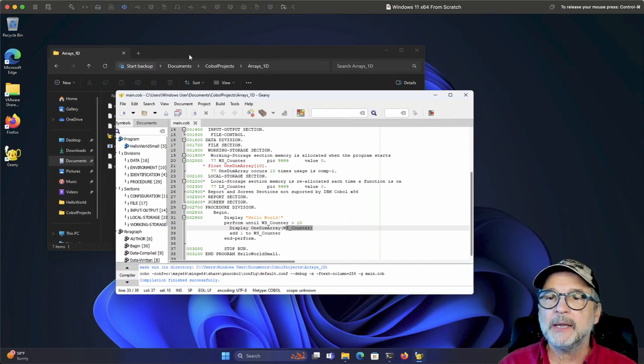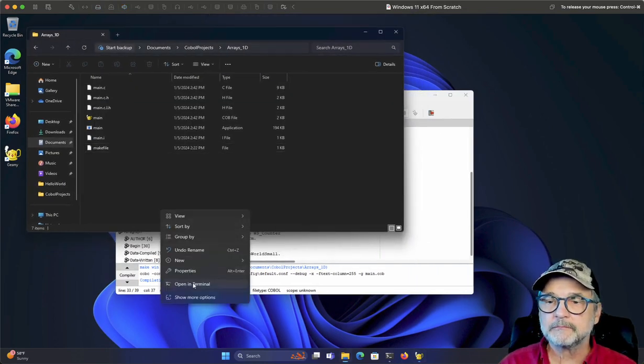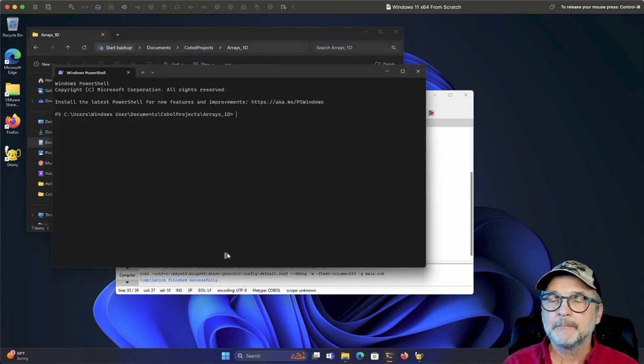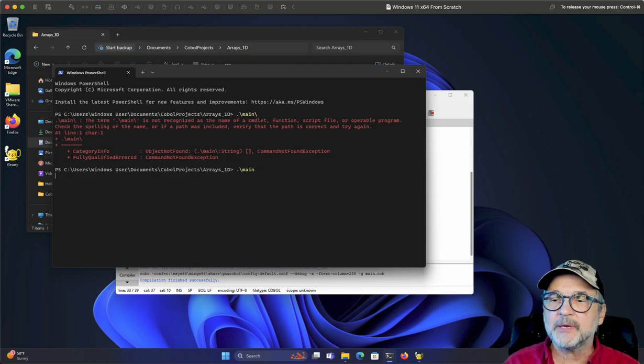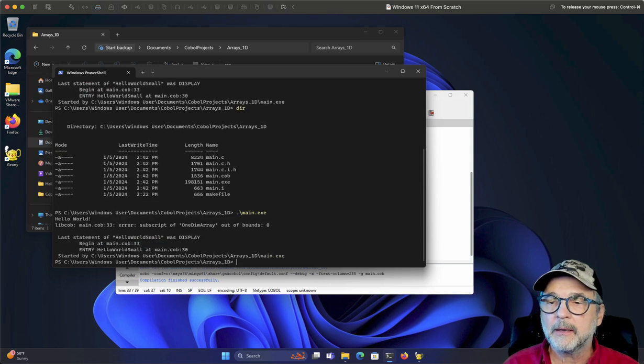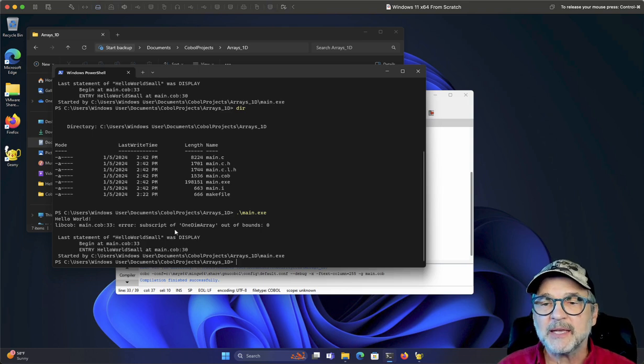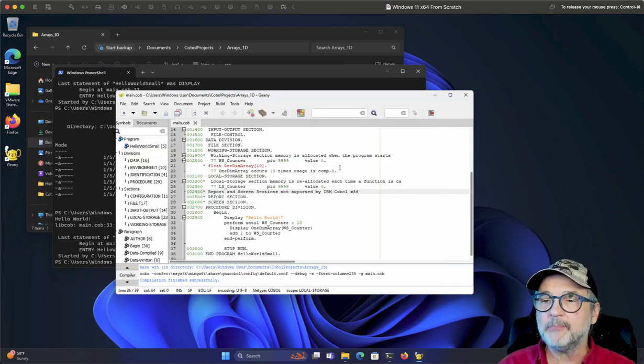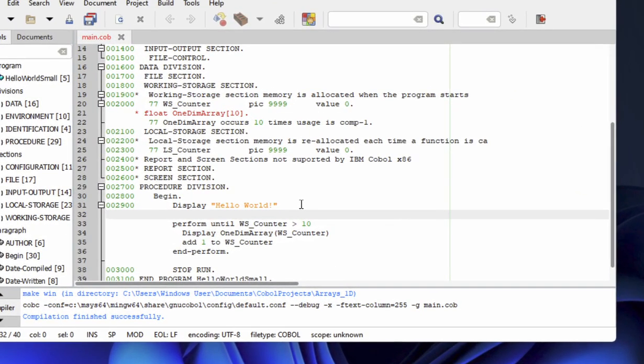All right, looks good. Now I'm going to go to my terminal and I'm going to run it. Oh, I typed it in wrong. It looks like I got a problem here. Yep. I'm really glad that this happened. This says that my subscript for one dim array is out of bounds. It has a value of 0. Why? Because COBOL arrays, or COBOL tables, begin at 1.